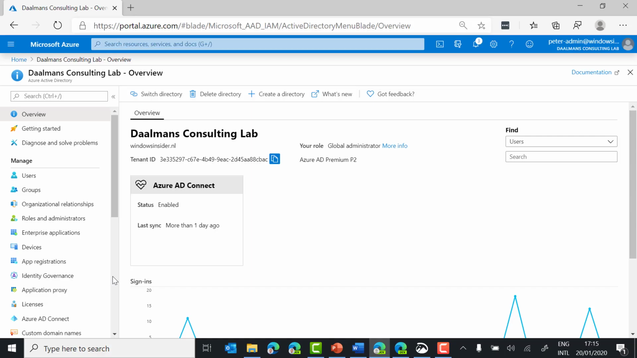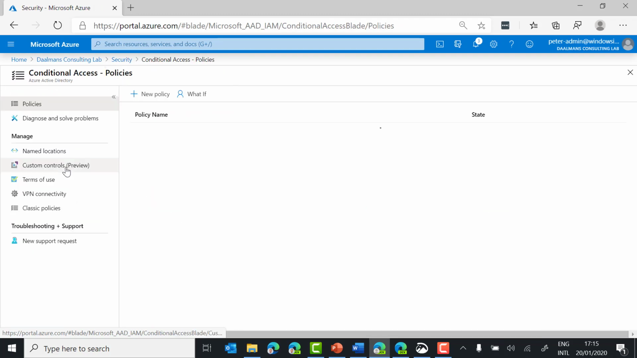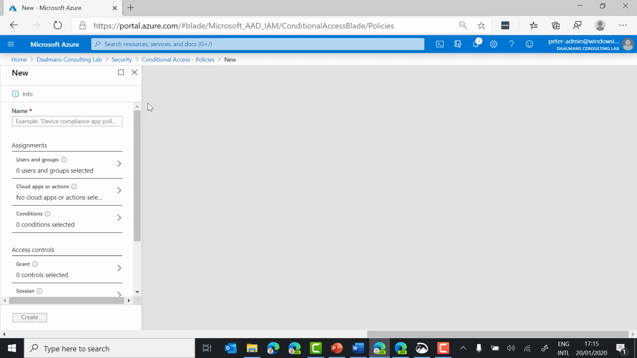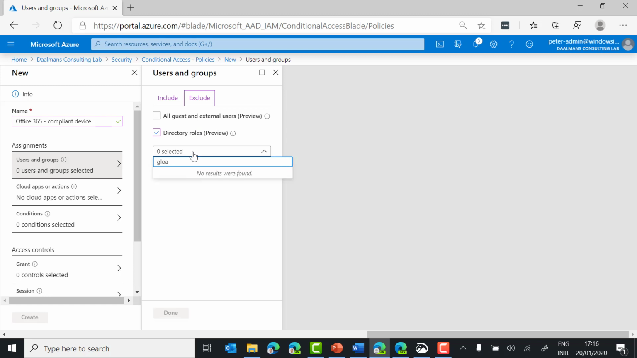So here we are in Azure AD. If we go to Security, we will find the Conditional Access blade where we can create a new policy. So let's first create a policy to only allow Office 365 from a compliant device. We name the policy and we target this to all users. Of course, we want to exclude a break the glass account, for instance, all the global admins. And you all know that the number of global admins should be limited in your environment.